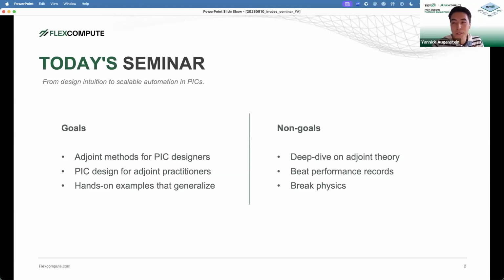We're also not going to beat any performance records with the devices that we are going to be designing. So let that be said, right? Most of the things we are showing are kind of condensed examples to give you an idea of the general workflow, and we won't be pushing the limits of anything today.